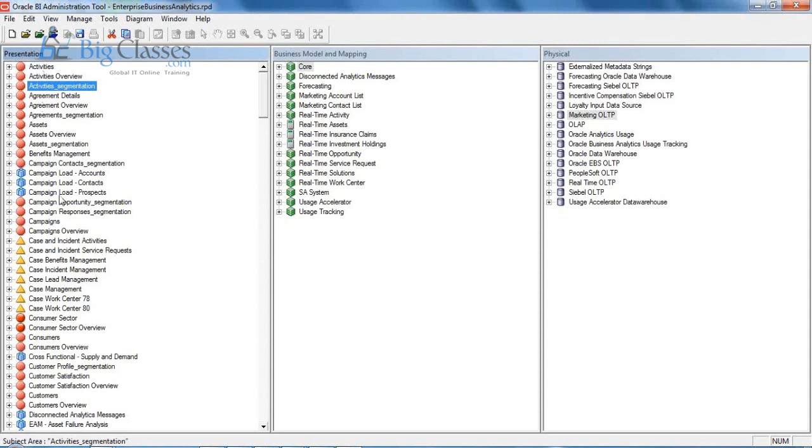Once we have completed the development of these 3 layers, we'll deploy this administration tool RPD into the server. Then this RPD becomes a live RPD; we call it the online RPD in technical words. Then, based upon this RPD, we will create the reports. That is the front end side.